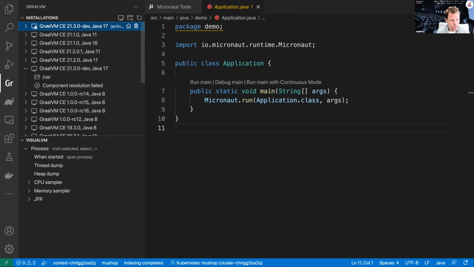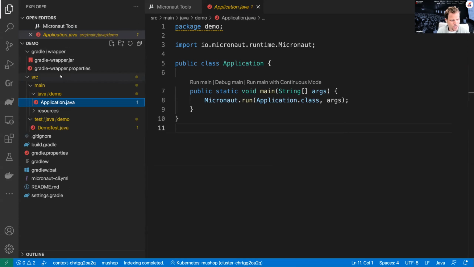Like I said, this 21.3 release of GraalVM is going to ship in a couple of weeks, so you'll get to use the official release. But currently it's the only way to get Java 17 support, so with GraalVM you can build native images with Java 17. So I have set that up, and this is my Micronaut application.